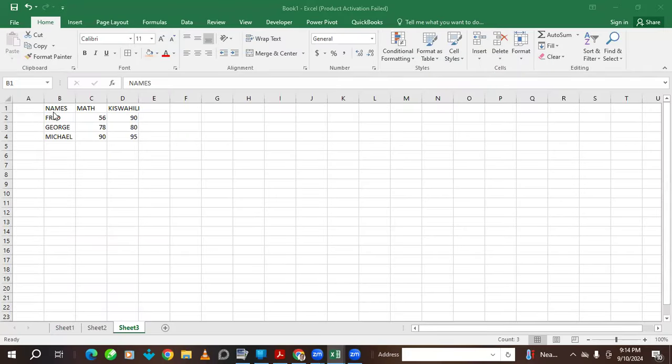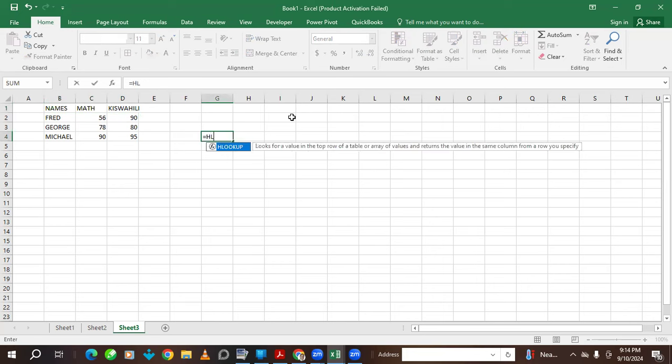So if you want to apply HLOOKUP for these kinds of values here, you can still copy paste this one, but if you want to use it in the table, it will be just in that scenario. So you type equal to HLOOKUP, then you put brackets. You want to look up the lookup value for Kiswahili, so you select Kiswahili, then you come and highlight the table array here.